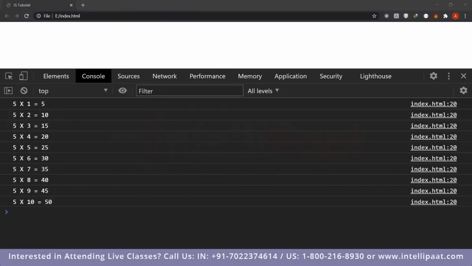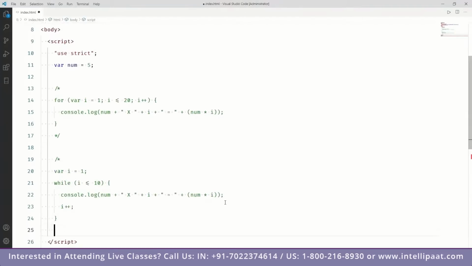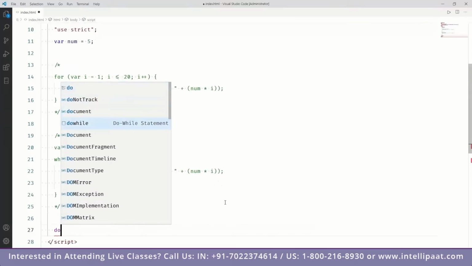And now we have that. So this was a while loop, and this works as well. Again, let me comment it out so that you can see. And now let me just show you the do while loop.